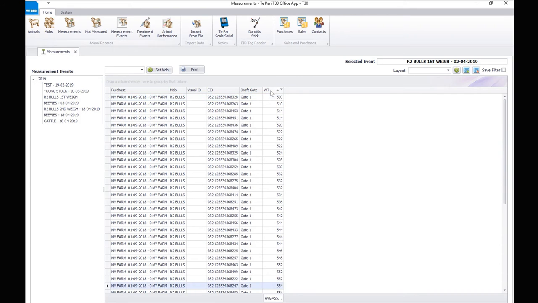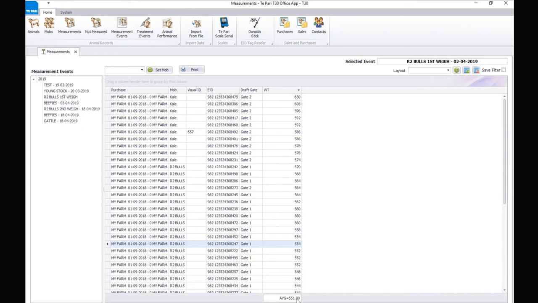By clicking on the header, you can sort them from smallest to largest, or largest to smallest by clicking on it again. You're also able to see at the bottom of the screen the average of the records, and by right-clicking, you can change those summaries. So if you click on sum, you can see the total was 27,038 kgs. You can see the minimum was 500 kilos and the maximum was 630.